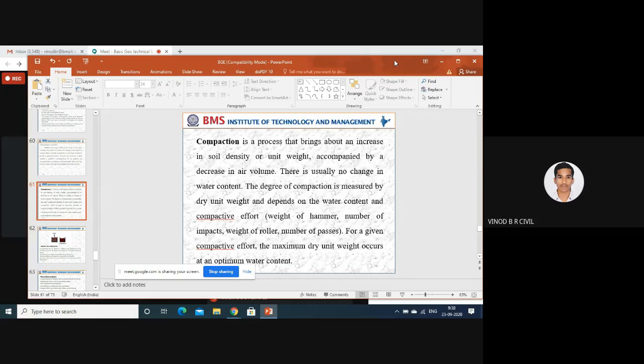And next, we can decrease the settlement also. When you go for compaction, we can't expect much settlement. Obviously, we can improve the settlement capacity. These are the things we can expect from compaction.